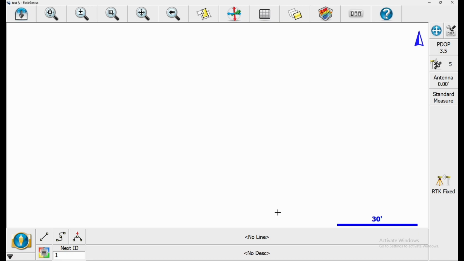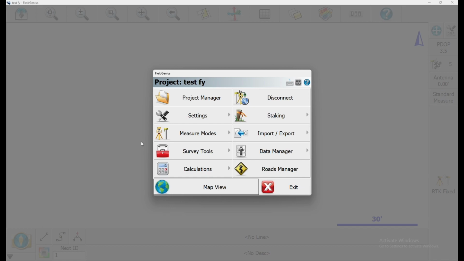So what I've done to begin here is I've loaded up a project. In my case, I'm just hooked up to the GNSS simulator, and what I'm going to do is head to the plumb bob in the bottom left corner here, and I'm going to open up my settings menu and then my options menu.